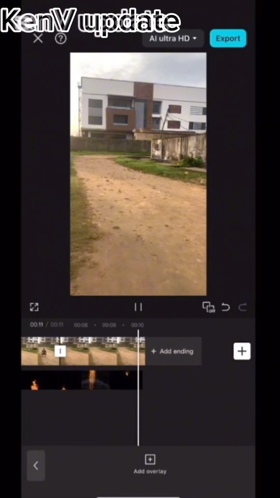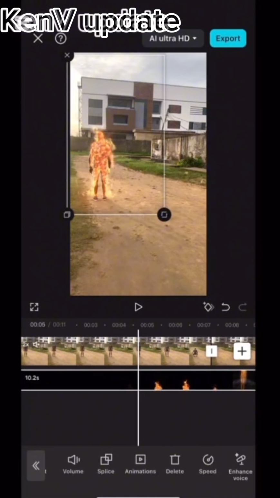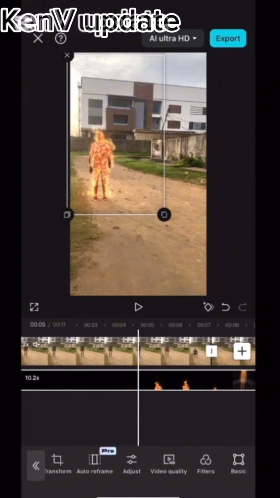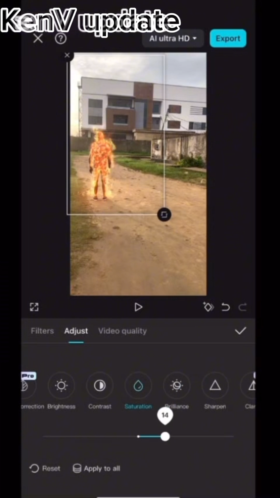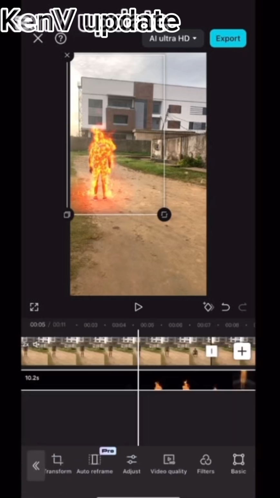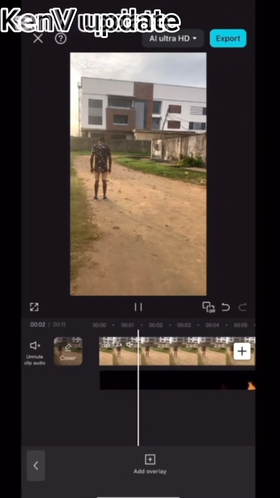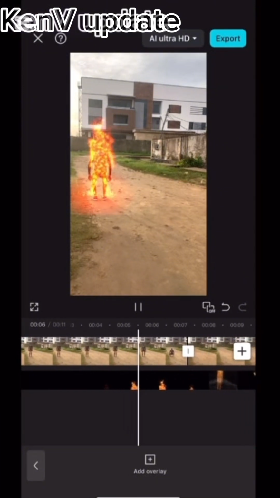The next thing we are going to be doing now is to click on the second layer, which is the flame. Then you go and look for adjust. Locate adjust, click adjust now, click on saturation, you drag it to 50, click on this one, drag it to 50, mark on this good. Now we are going to be going back. Look at what we have got already. Look at the result of the video now. Good.